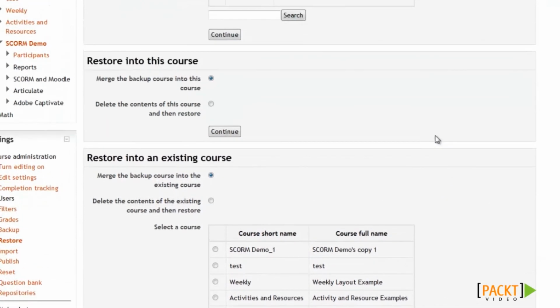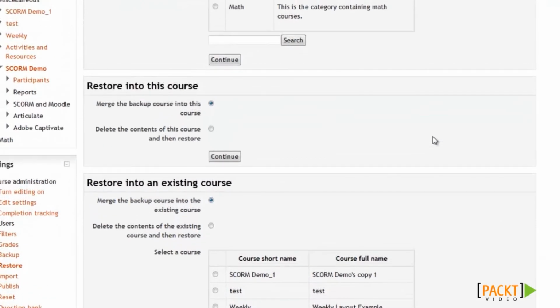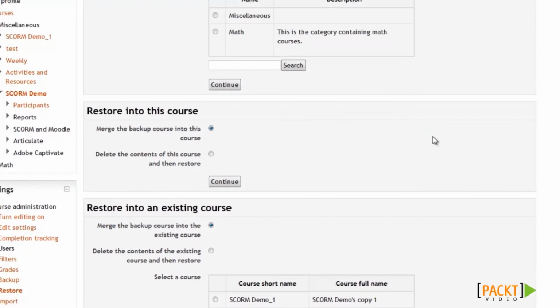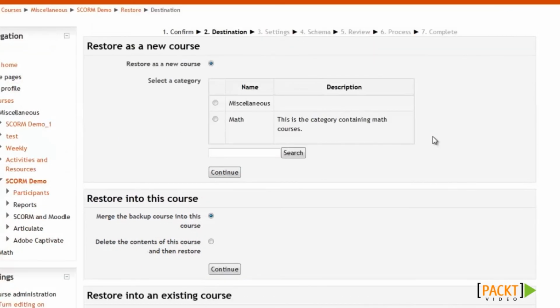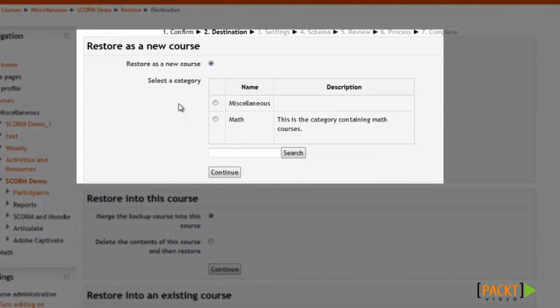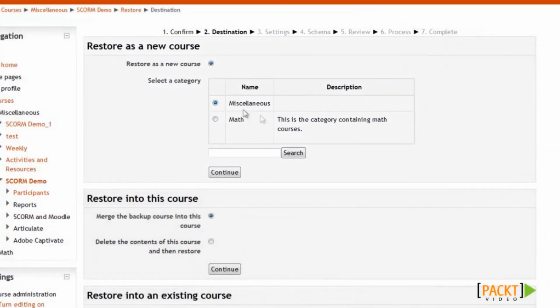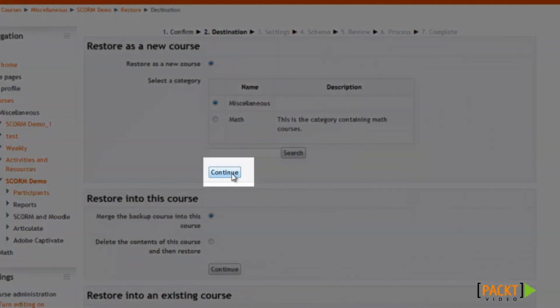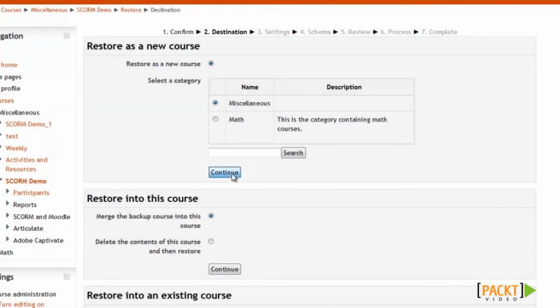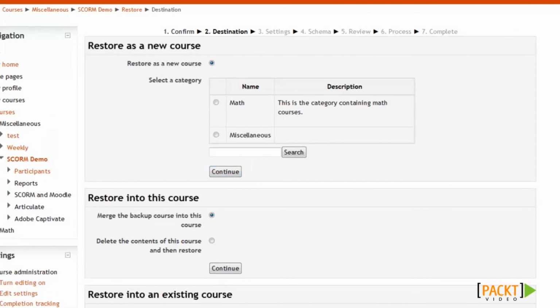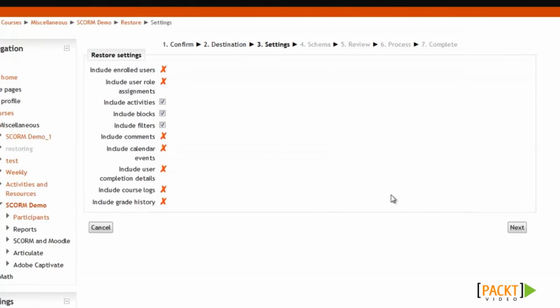And depending on which option you want to go with, you'll need to select the settings, then click the Continue button in its section for the option you want to use. So for this example, I want to create a copy of the course. So I'll go with the Restore as a New Course option, and I'll choose for it to go into the Miscellaneous category. And then I just click Continue to create a new copy of my course in the Miscellaneous category. If you're in doubt of which option to choose, then select Restore as New Course to avoid causing any problems with existing courses.